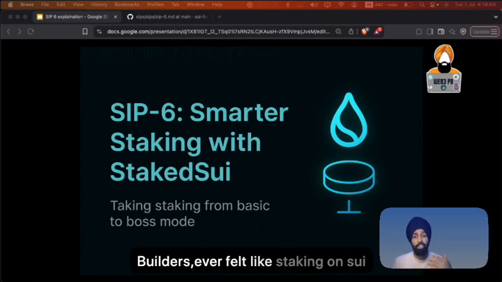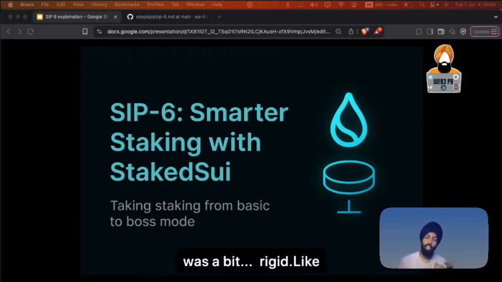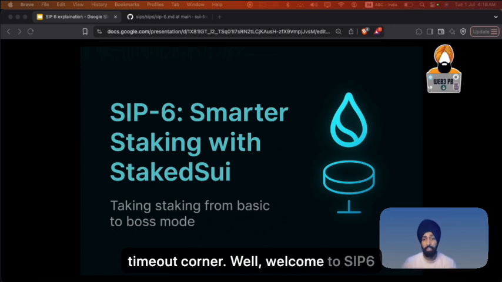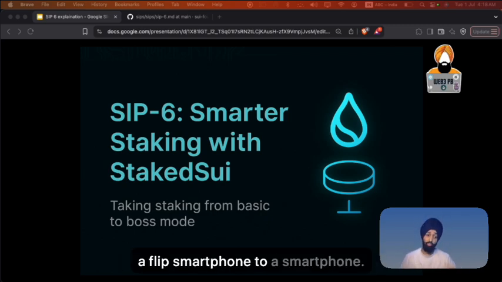Hey builders, ever felt like staking on Sui was a bit rigid? Like, here's your stake and now wait in the timeout corner. Well, welcome to SIP6, where we take staking from clunky to clever. Think of it like an upgrade from a flip phone to a smartphone.